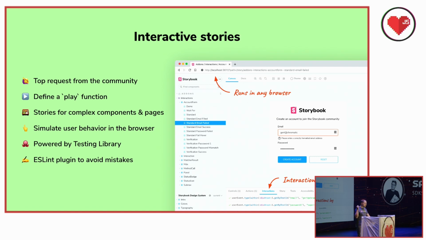So these interactive stories, they run in any browser, right? You don't need to spin up a particular piece of software. It just runs in a browser that you're already using to visit your Storybook. And the nice thing about this is you also get a log of all the interactions that you have, so that you can actually step through those things.